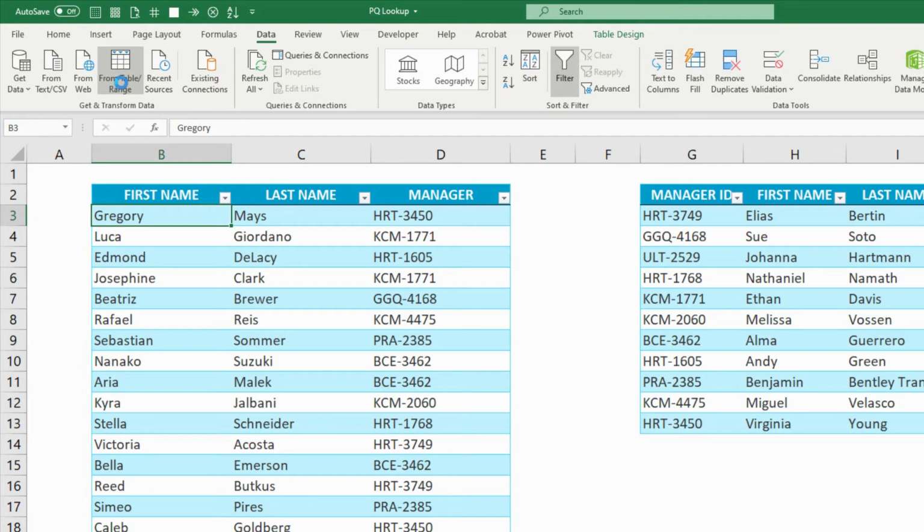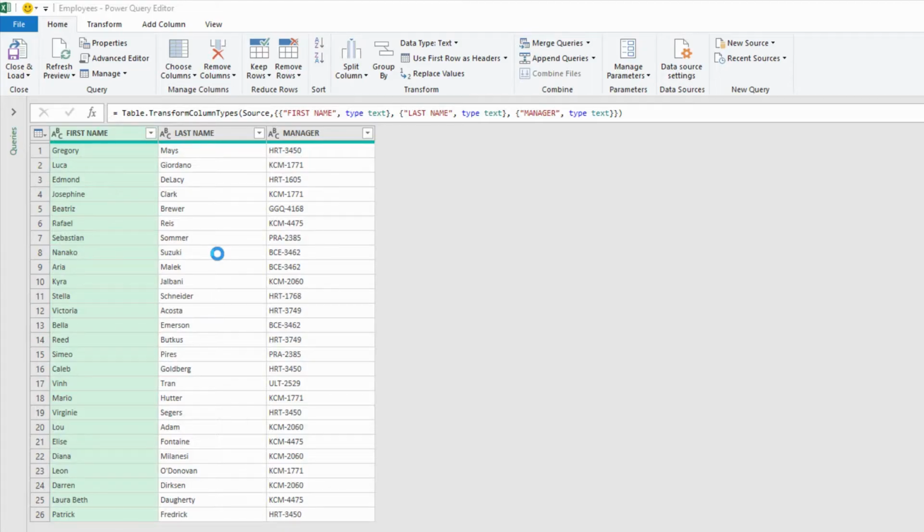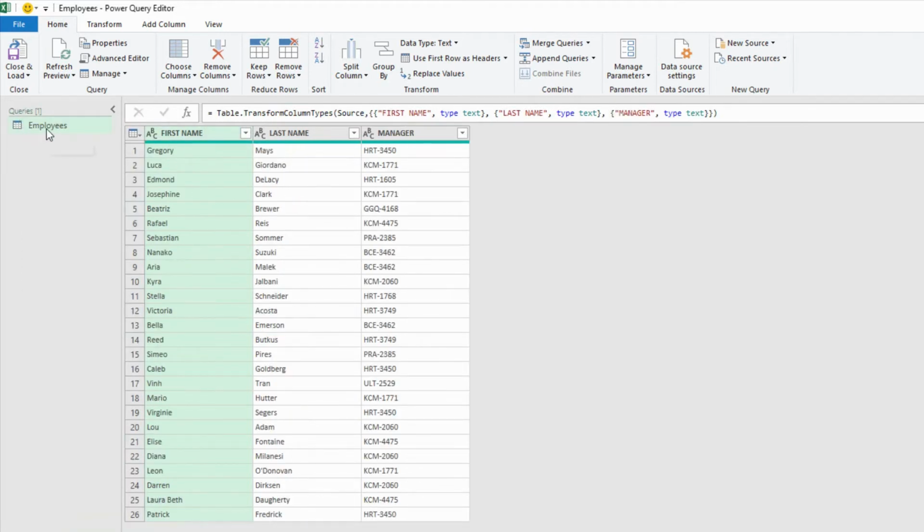Power Query will open up, and it will have the information from that table in it. So let's take a quick look around. Here is the table of information, all the employee first names and last names and their manager ID numbers. And over here on Queries, you can see this query is called Employees. Pretty straightforward. What I'm going to do here is I'm not going to do anything with this. I just want to go back and grab the other table.